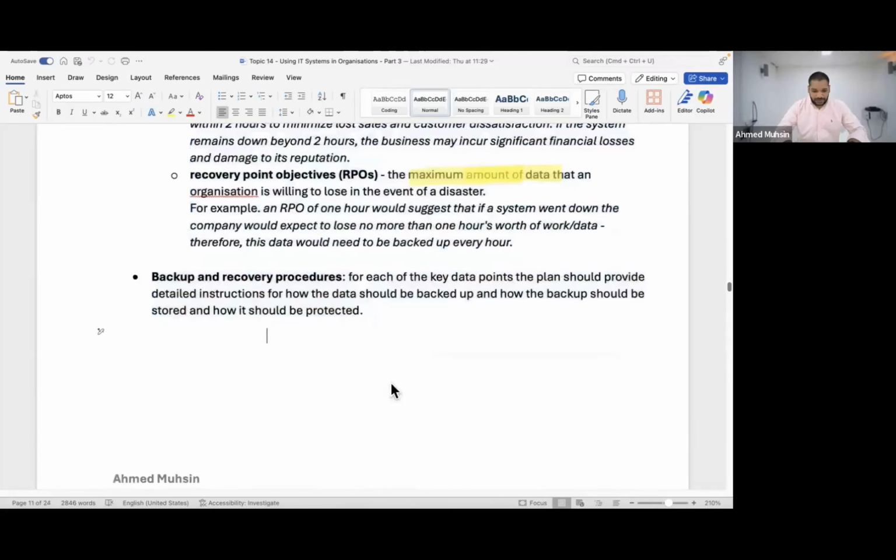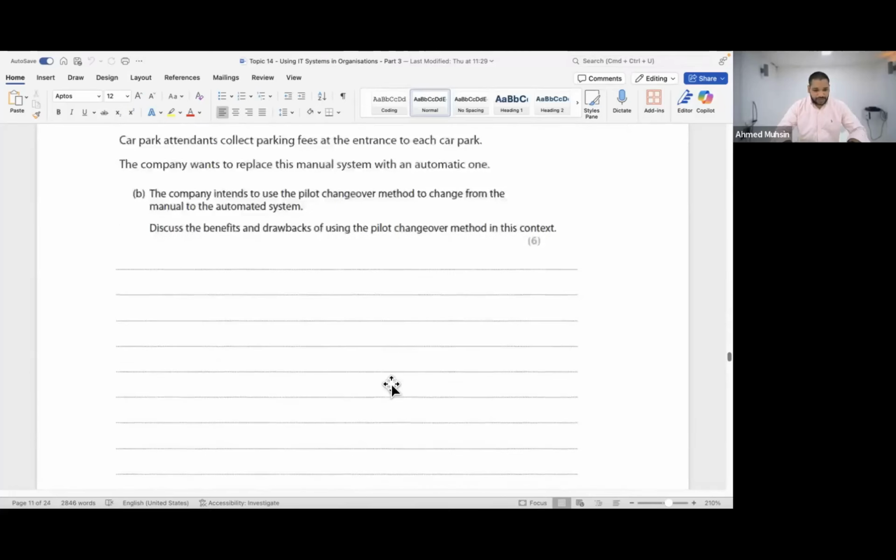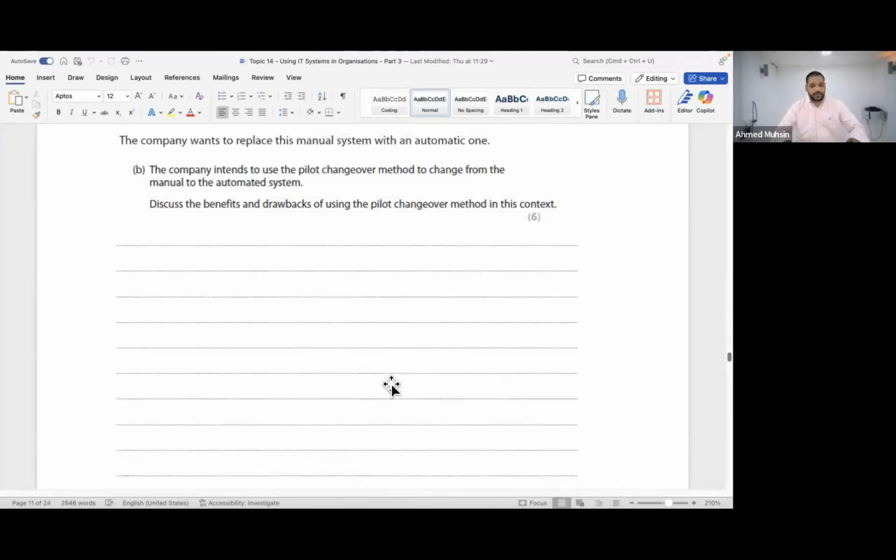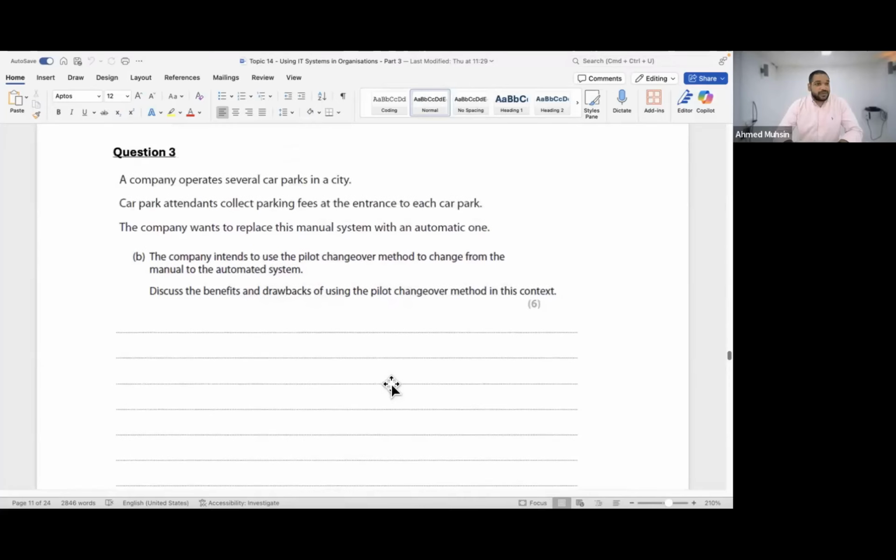So everybody, we are moving down now. Question number 3 over here, a 6-marker question. Everybody online, can you all come over here? It says over here, a company operates several car parks in a city. Car park attendants collect parking fees at the entrance to each park. The company wants to replace this manual system with an automatic one.